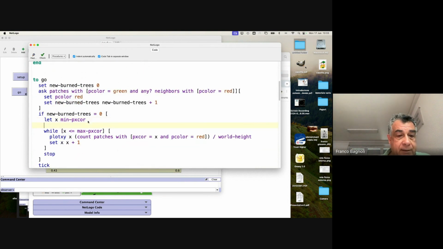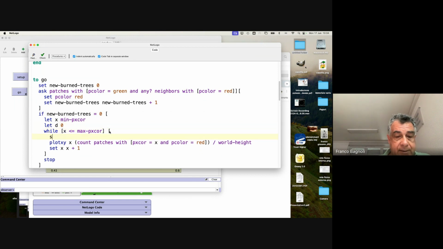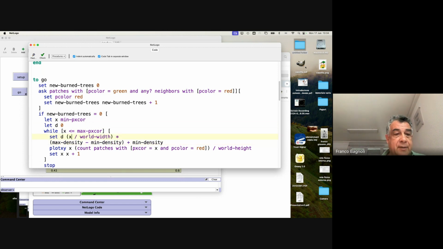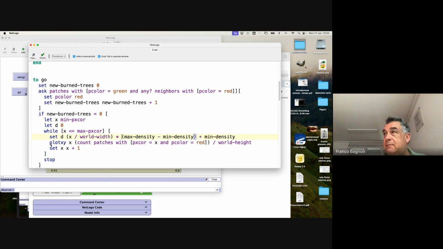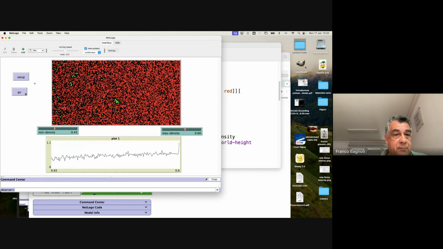So let me define let d0 here, set d0 to x divided by world width times this. This should be the density corresponding to x, and so I can plot this. Now, the counter is still the coordinates of patches, but instead of plotting x, I'm plotting the scaled value of the density corresponding to that x. So let me see if it is working.